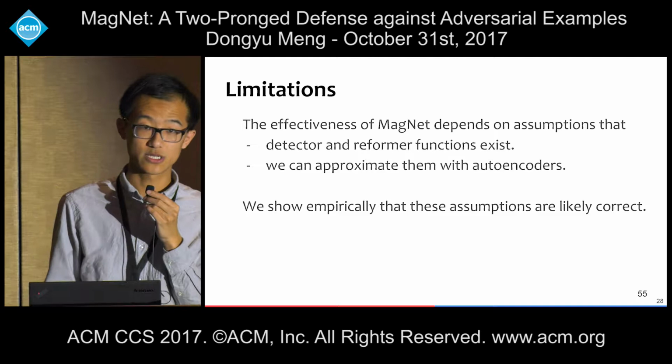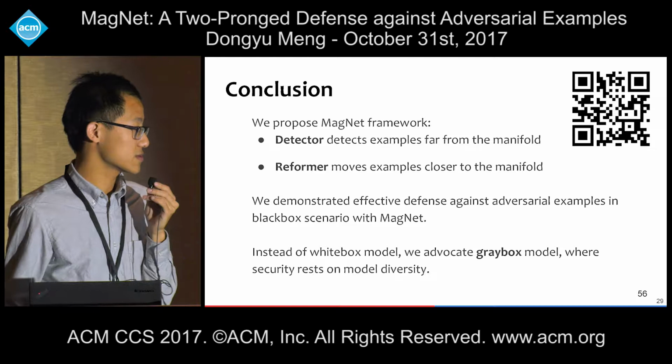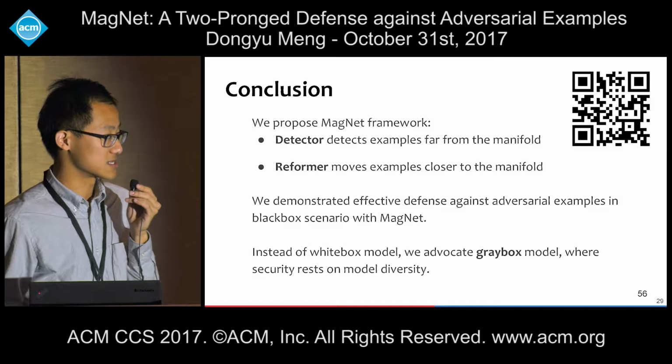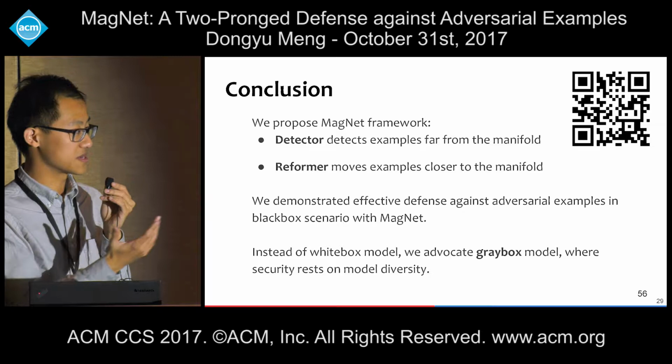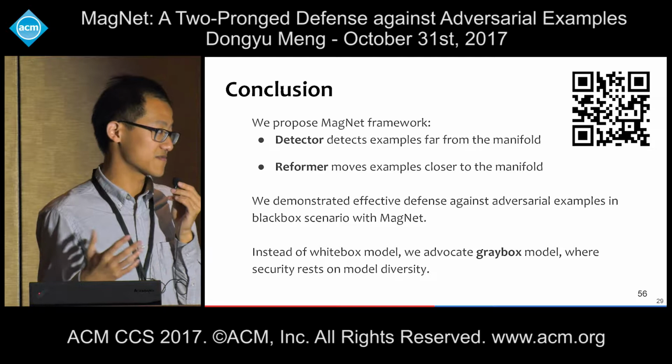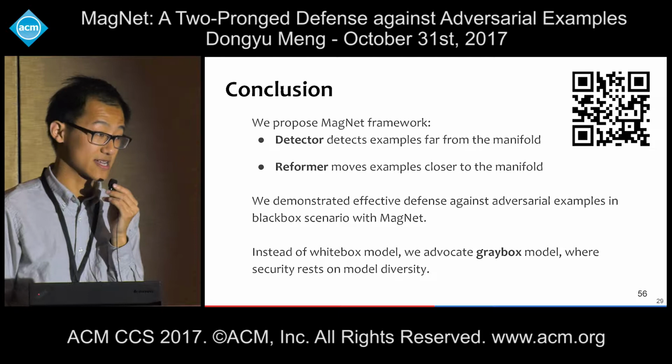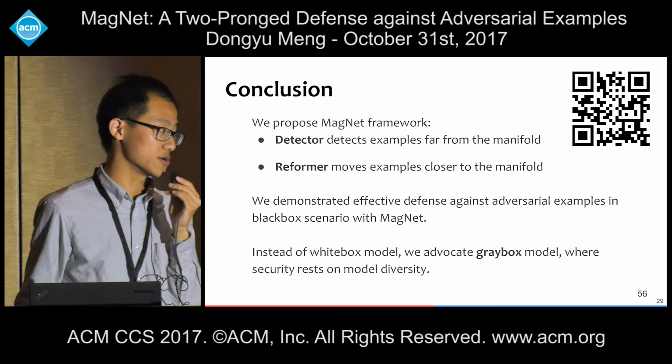Okay, finally, to conclude, in this paper, we propose the MagNet framework, which has a detector that detects examples far away from the manifold. And also, we have a reformer that moves examples closer to the manifold. We demonstrated effective defense against adversarial examples in the black box scenario with MagNet. And finally, instead of white box models, we advocate the gray box model, where security rests on model diversity.